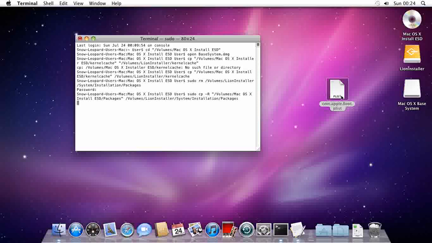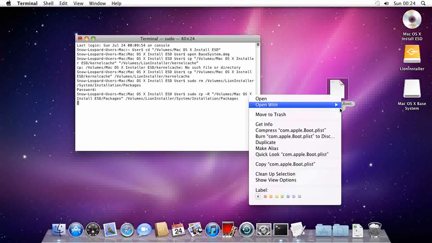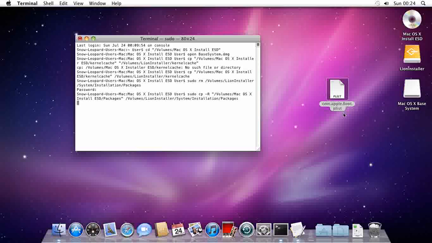One thing, probably, if you're actually bothered about using your Snow Leopard, you need to get rid of that com.apple.boot.plist, or it might actually cause problems, so just get rid of that. Right, so we'll wait for terminal to finish.